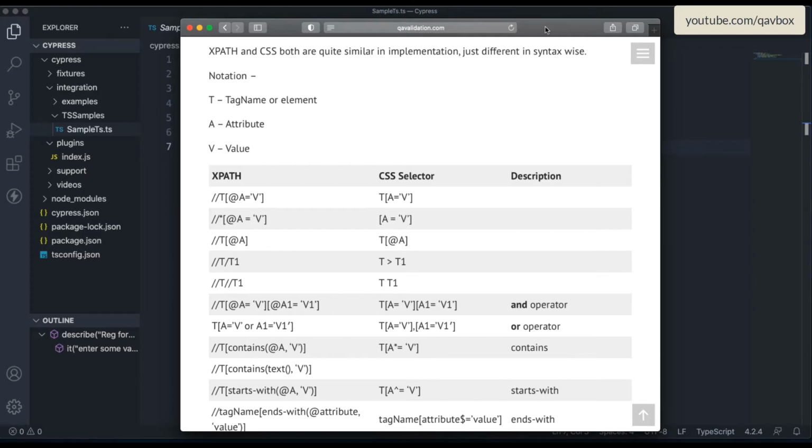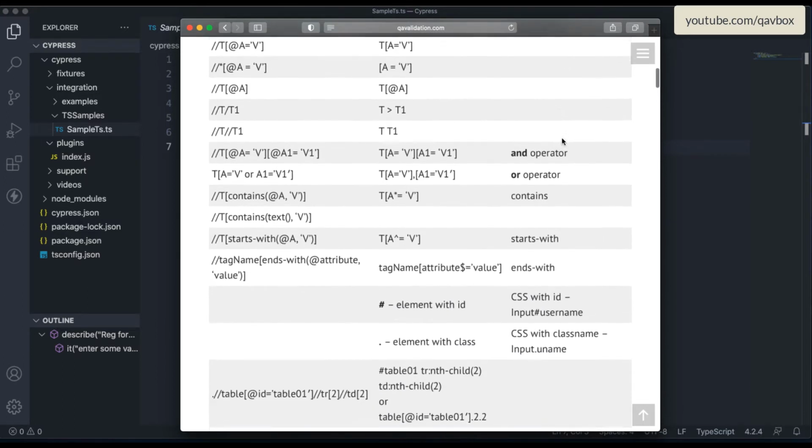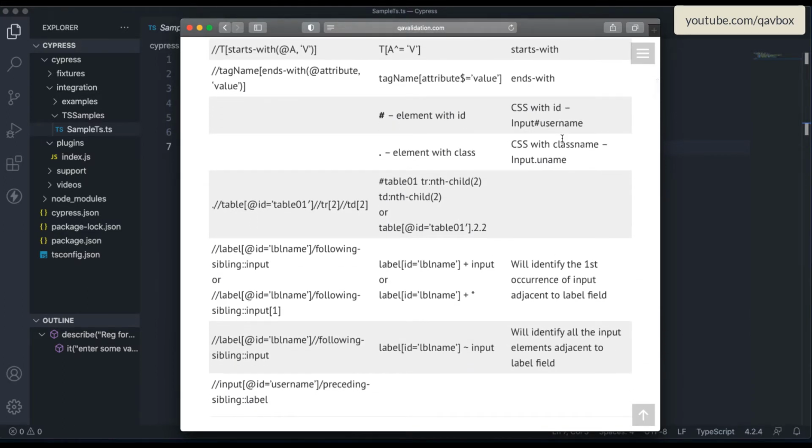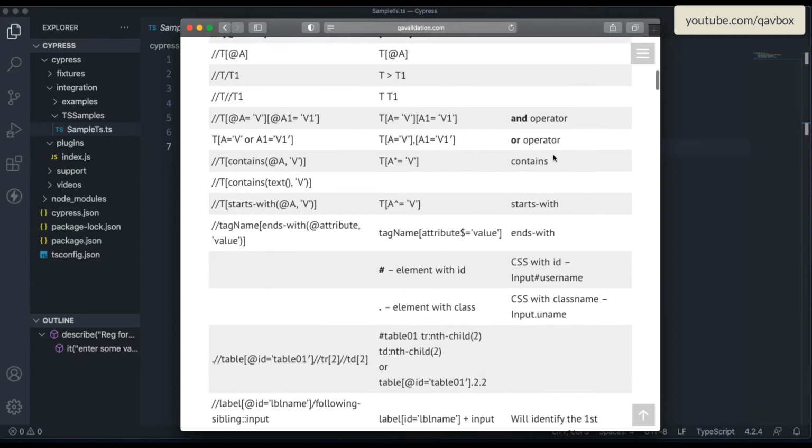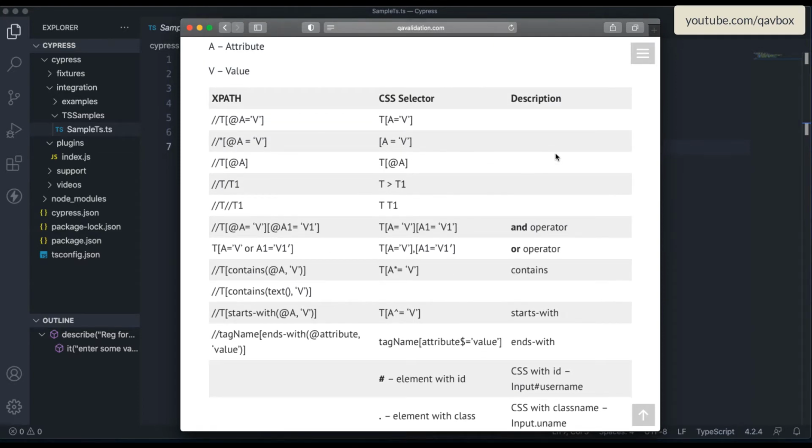For this, I have this blog, QAvalidation.com, where I have listed all the differences between XPath and CSS selector. If you need more, please do comment or send me an email so that we can get it added to this repo. Today we are only going to discuss the CSS selector, but if you are familiar with Selenium or any other automation tool which supports both CSS selector and XPath, even in that situation you can refer to this documentation.